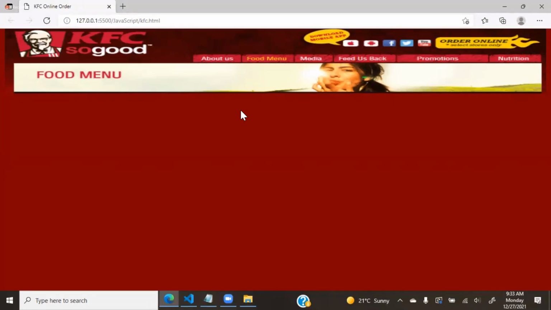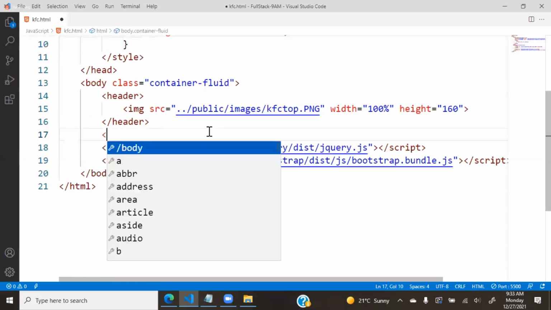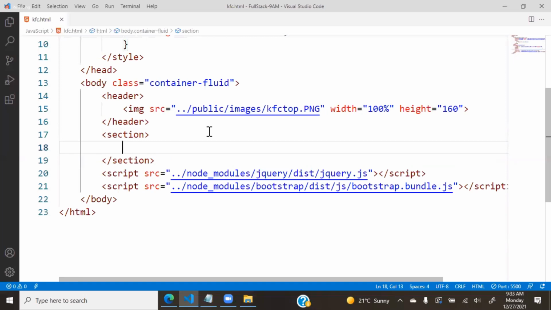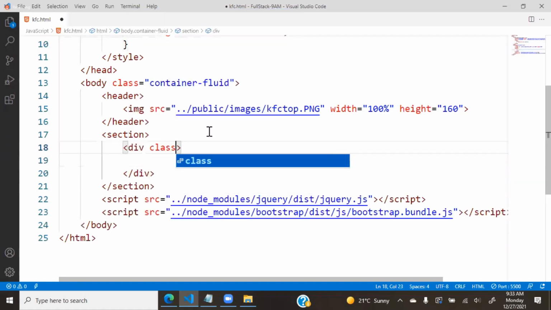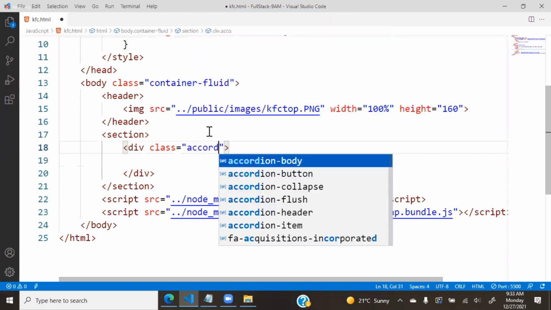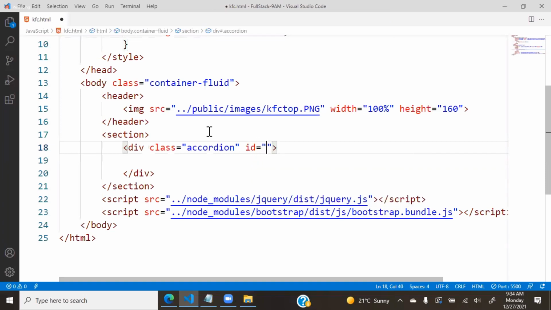So now what we want to do is display some effects here. So I will keep a section area. Now, if you remember, we designed an accordion in Bootstrap. We learned about accordion, how to use accordion div. So we will put a class. What is the class? Accordion. Accordion will have an ID. So ID is order form. Order form is the accordion ID.